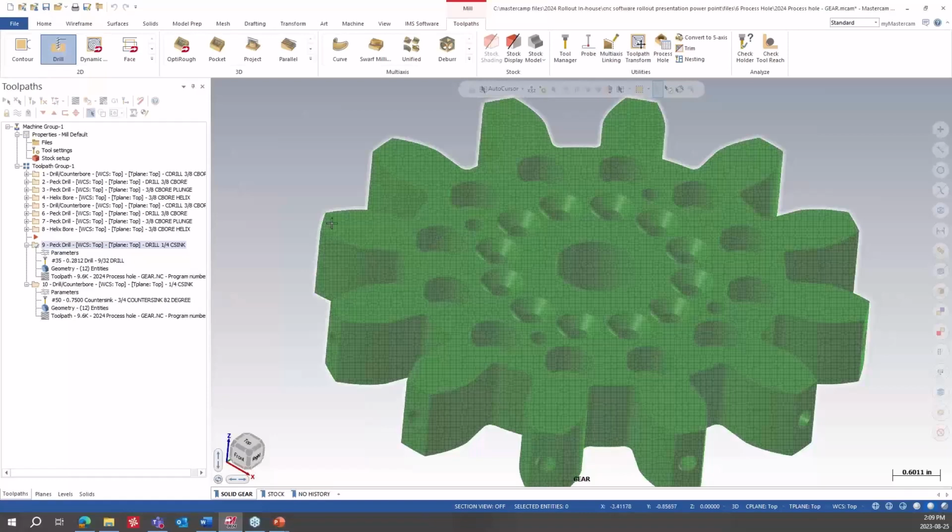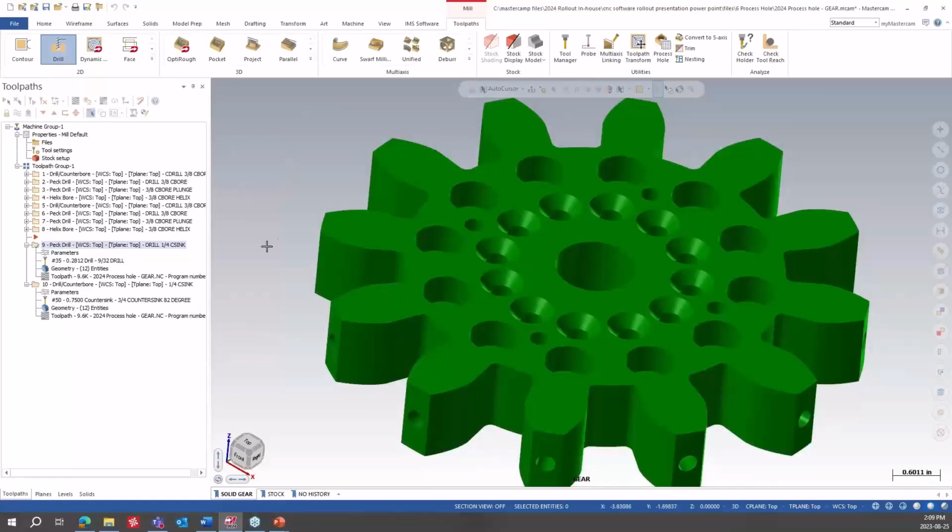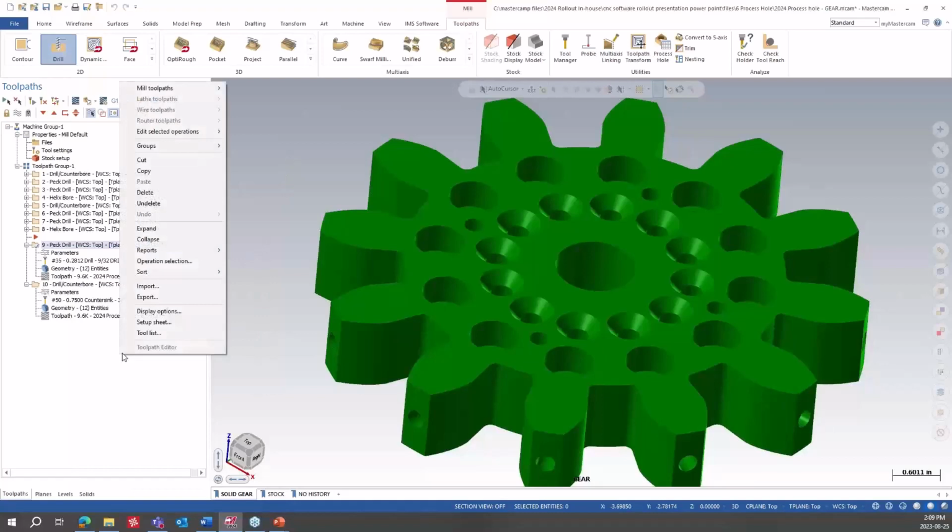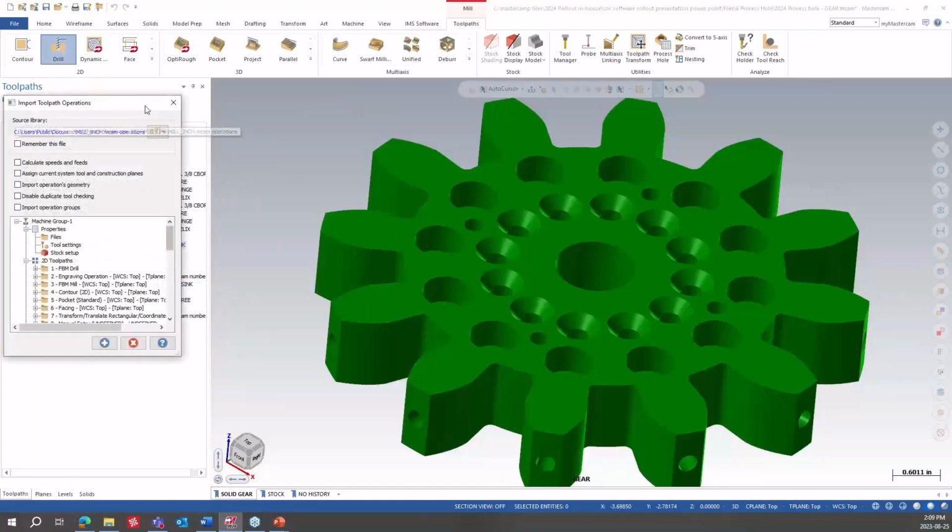for the solids. If you did have that process hole library and you wanted to apply it to 2D, you could do a right mouse button click, import, find that library, and you could pick that process and apply it to your geometry. So you can still use it for importing. So it could still be used for 2D. Okay.